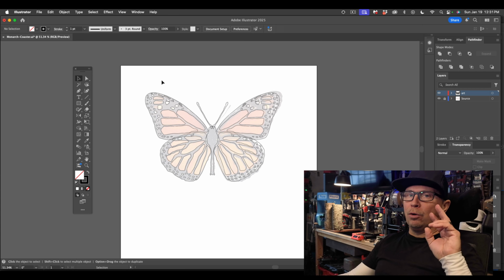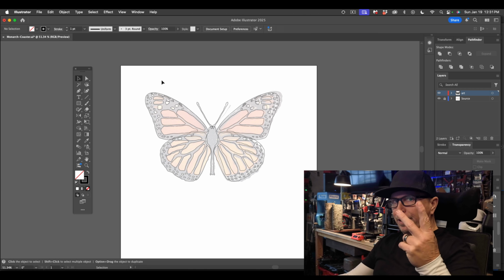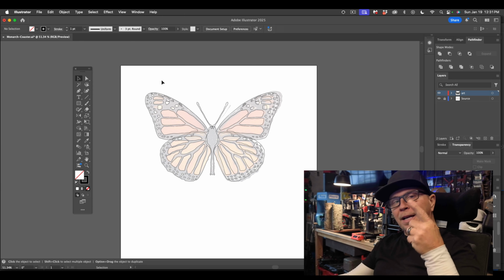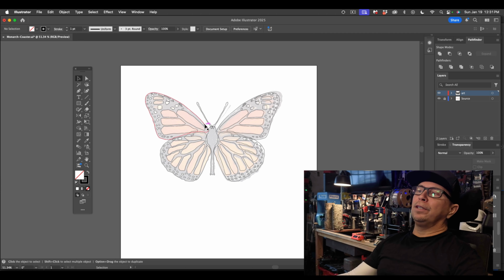So I needed to hold my shift key with my middle finger, and then I'm going to try not to just do my middle finger because that would be inappropriate, and then the index finger, and now I have this beautiful butterfly. I'm pretty happy with this butterfly.